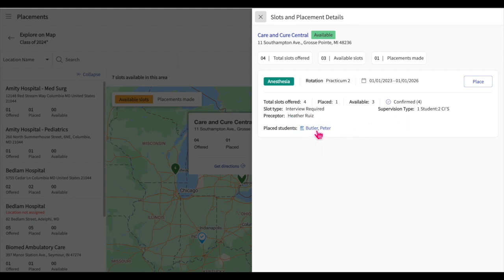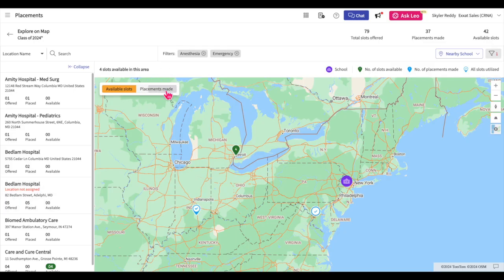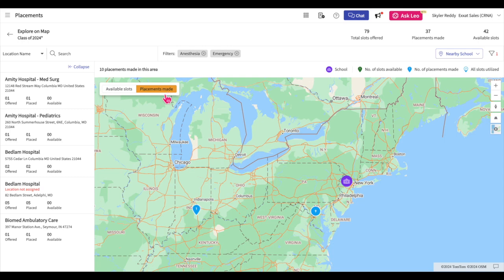Click on a student's name to access the student's profile. It is also possible to place a student in these slots using the Place button. We will cover how to make a placement in the Explore on Map section in a later chapter. Click on the Placements Made tab. This changes the pins on the page to indicate the number of placements made at a given location.